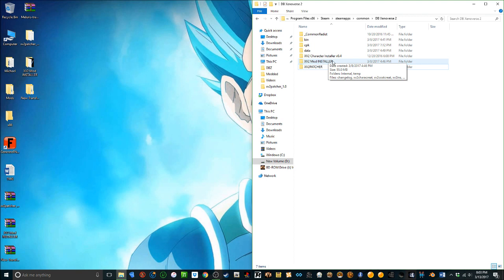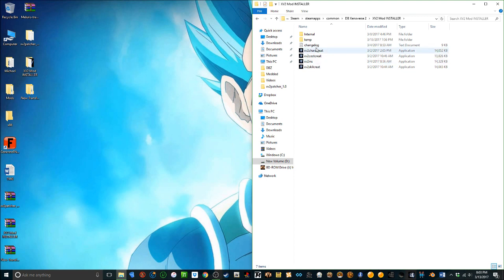Once you have the mod installer, double click on it and you've got all these different files here. You've got character create, cost create, XV2 install, and then XV2 skill create. You don't need to worry about these three right here. You only need to worry about the Xenoverse 2 installer.